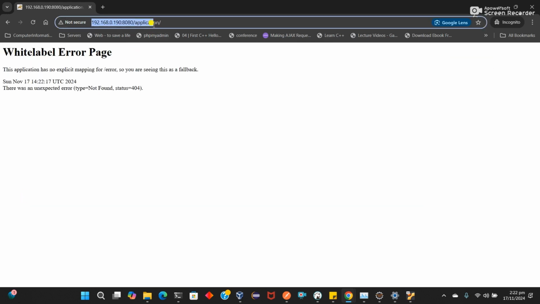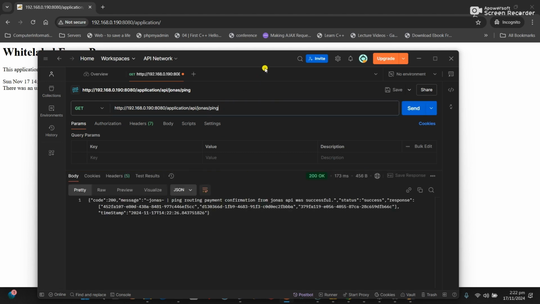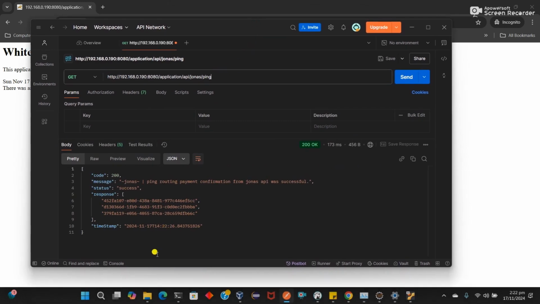So now let's go to the same endpoint, Postman. Now let's make the GET call. So this is fantastic. Now we all get to see Stacy's work. She gave credit to Jonas, no doubt. It says implement confirmation from Jonas API was successful. And that's it. So Stacy too has done her implementation.